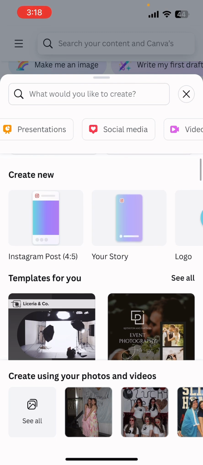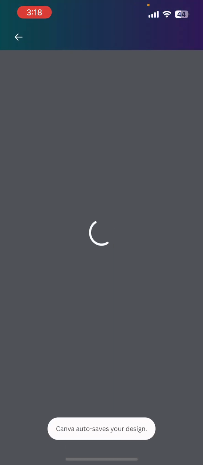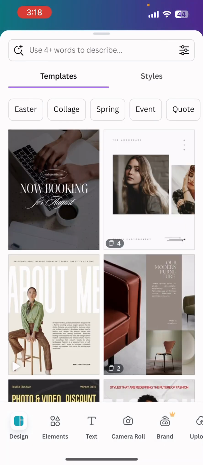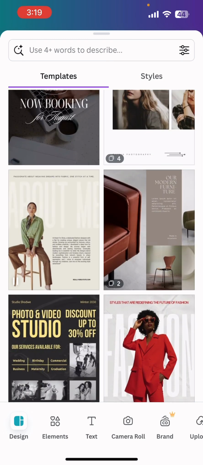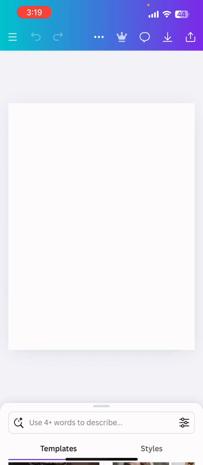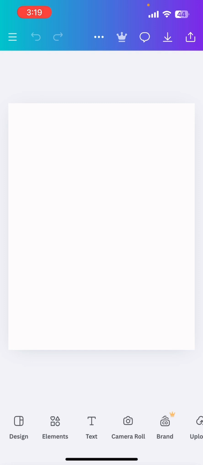But yet again, since we are not using a template and we're creating it from scratch, you're going to want to go ahead and click Instagram post in the Create New section. And from here, it's going to take you to a blank page. But first, different templates are going to pop up again for this specific kind of design style. But yet again, since we are making it from scratch, you're just going to want to scroll down and exit out of the templates tab so it leaves you with a blank screen.